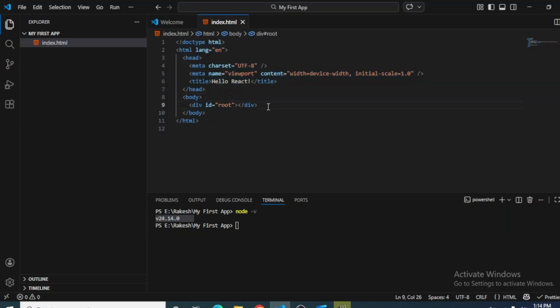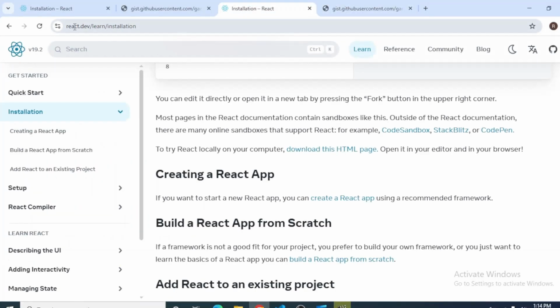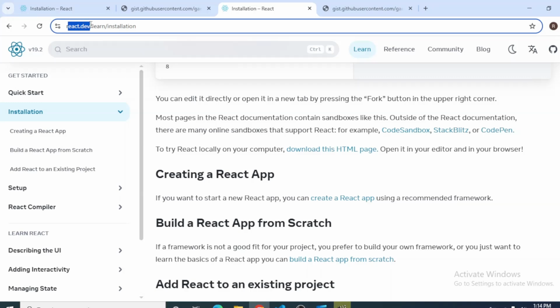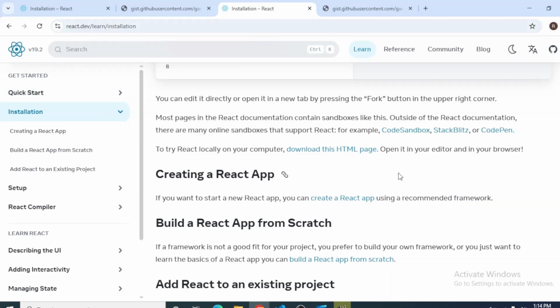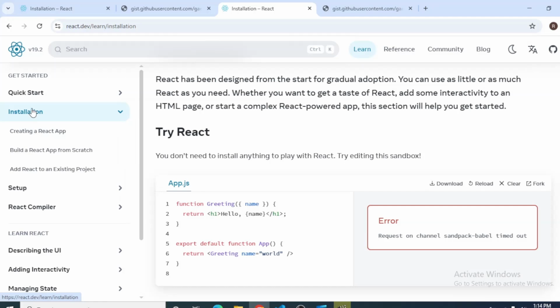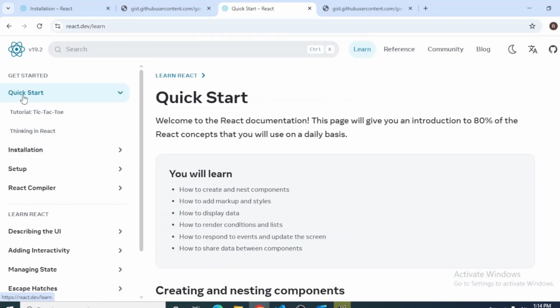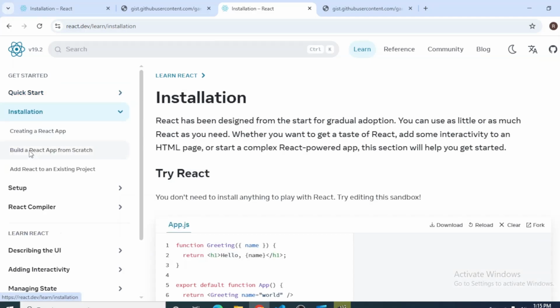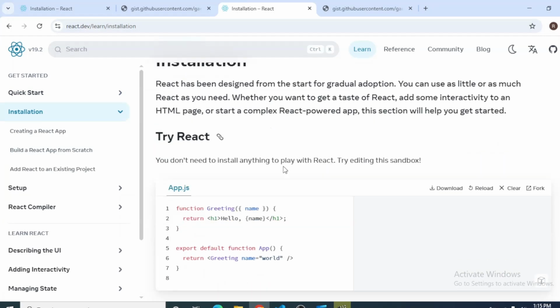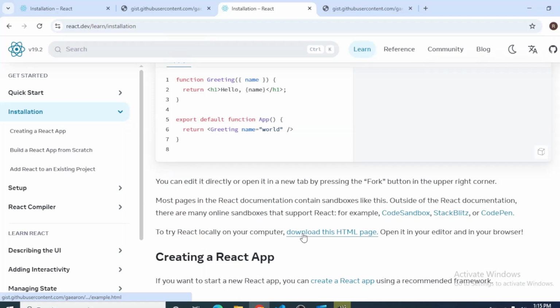Before adding React components, let's go to the React official page. Type react.dev. It will give us the React official page. To learn about the installation, click on Learn, and here on the left side you will see all the React related content. Go to Installation and here we have all the installation steps. We will open this HTML page format.